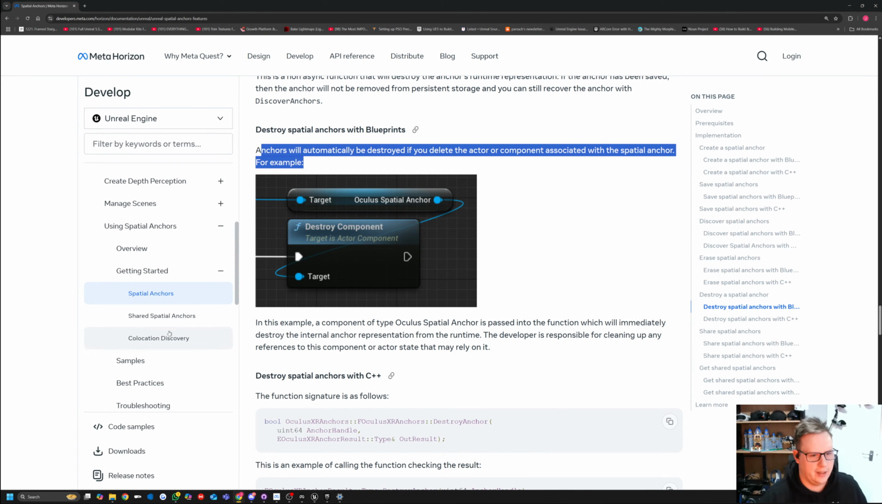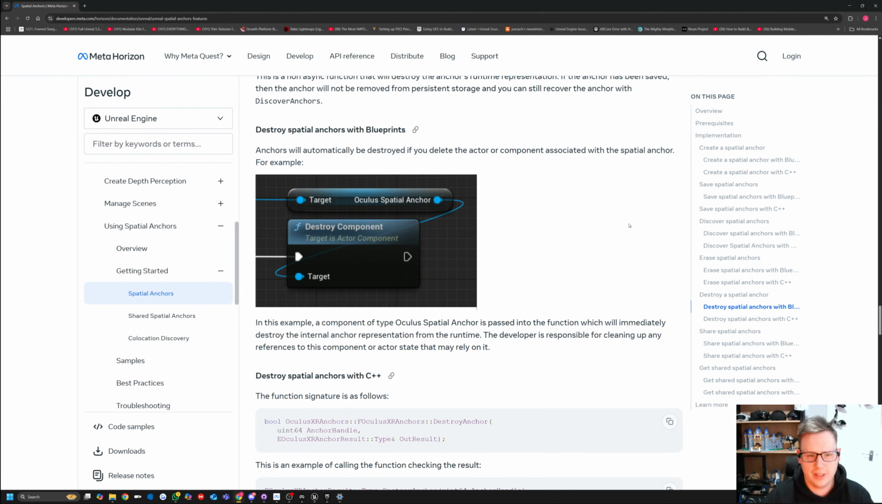Right. I think the only option here is to just try and create an actor that we can spawn in the real world, build the app, close the headset down, rejig it, and then see if it spawns in the same place. I think that's going to be the best approach.